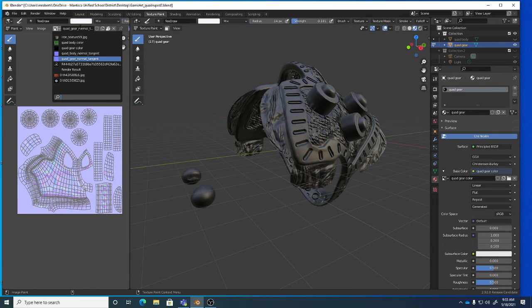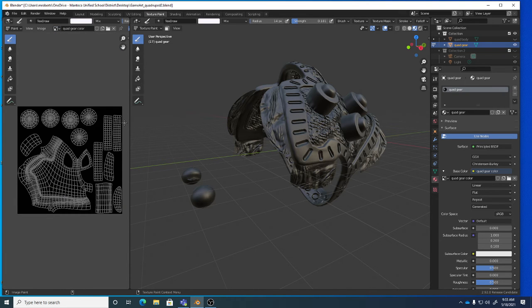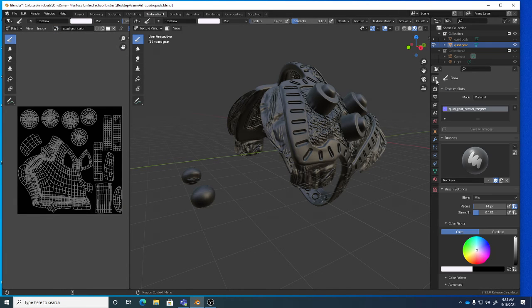Sometimes it gets stuck. So you can go into your UV editor and texture paint, and you'll see that there's a little browser here, and we could pick our quad gear color there as well. And then I feel like we should see it there. I'm not seeing it there yet. Probably have to fill some color on it first. But remember, that's where we also want to start to figure out, hey, I want to maybe adjust some of this a little bit.